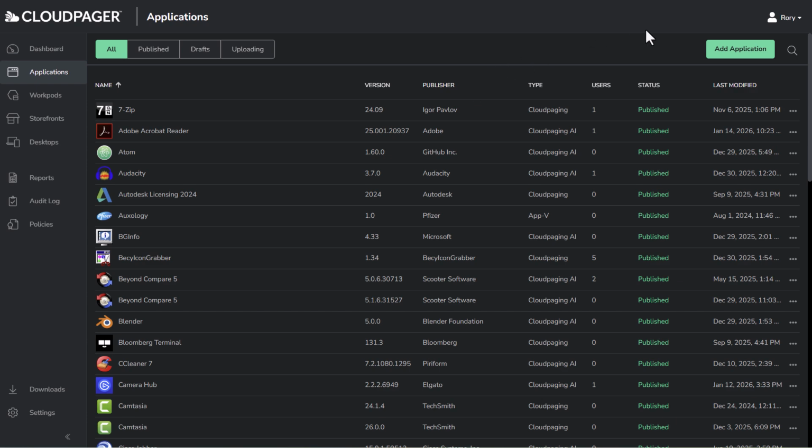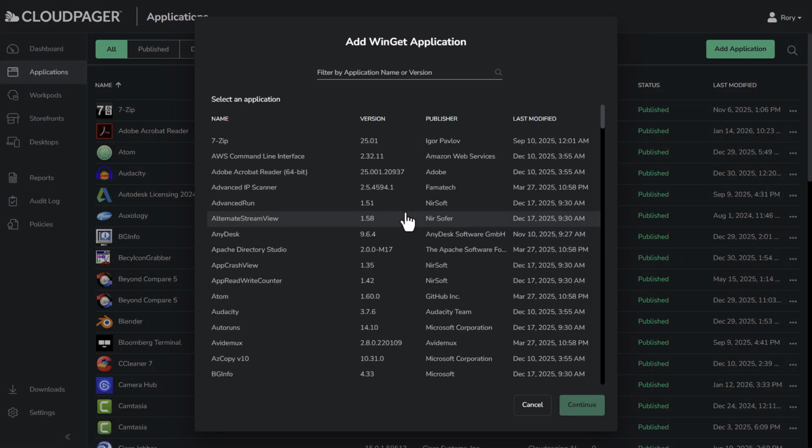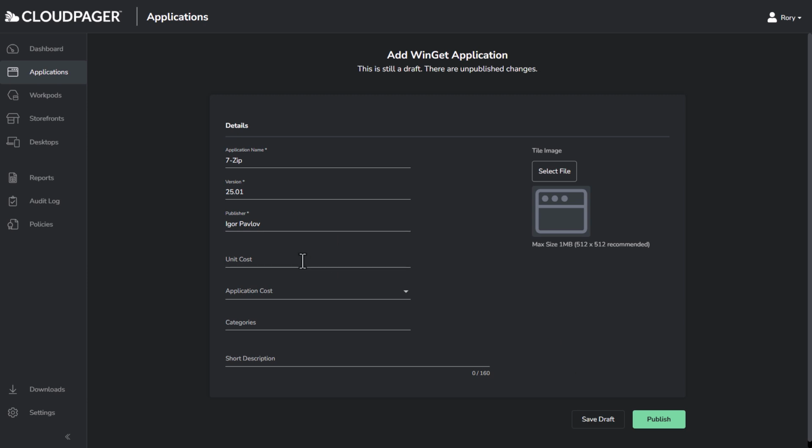Let's take a look at the latest enhancements to AI packaging in Cloudpager. I'll start by clicking Add Application and going to Package from Winget, because this is the existing functionality of AI packaging that you may already be familiar with.